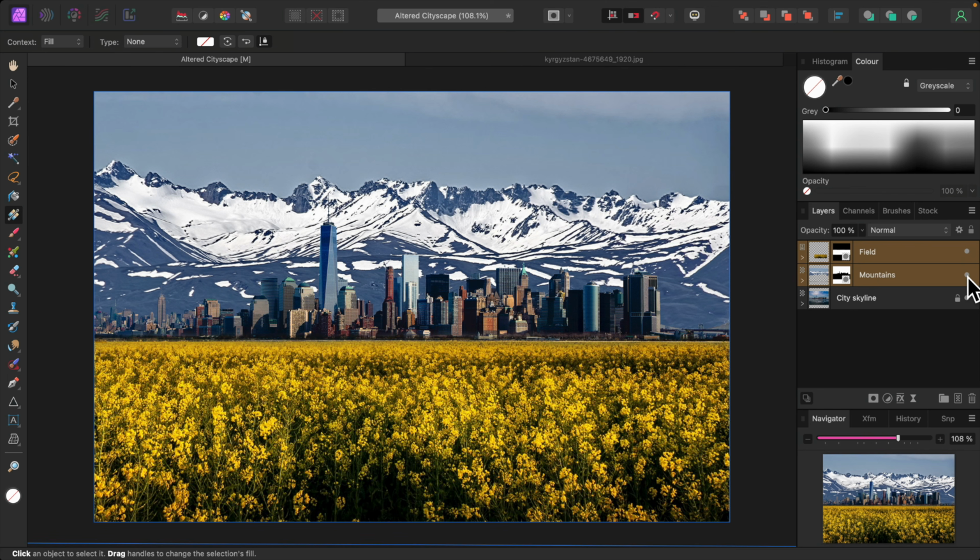A remarkable transformation, and fairly easy to pull off. I hope this gave you the tools you need to start doing similar things with your own images.